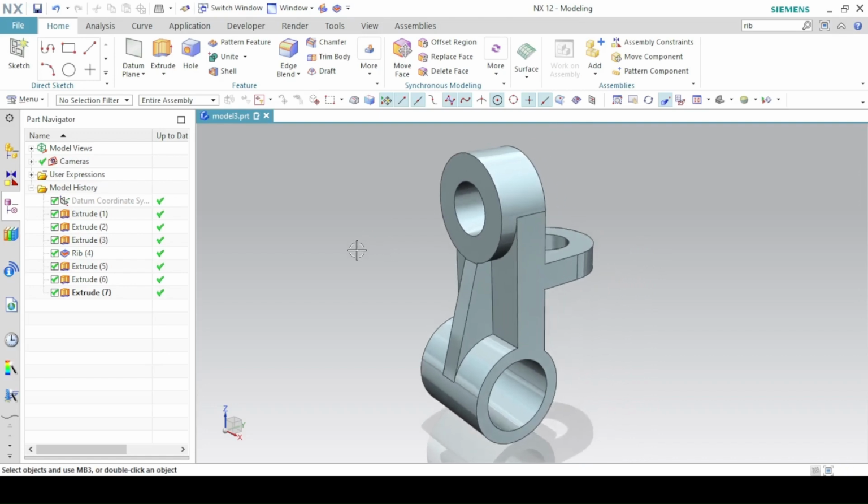So yeah, that's how to model this same component with Siemens NX. I hope you now see the difference in the workflow between Siemens NX and SolidWorks.